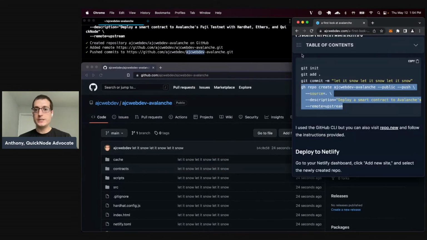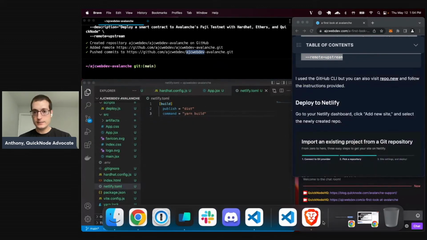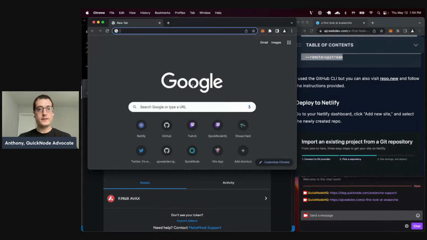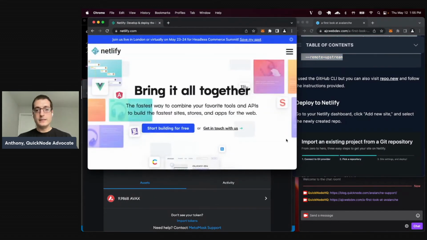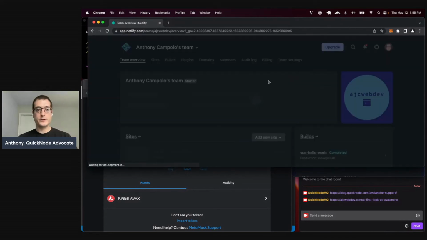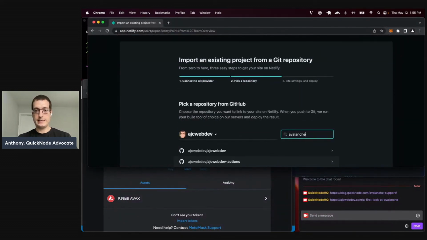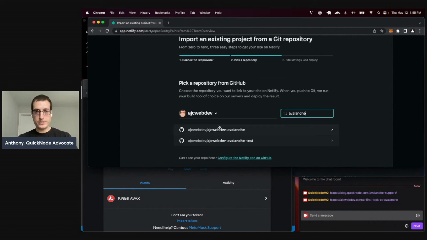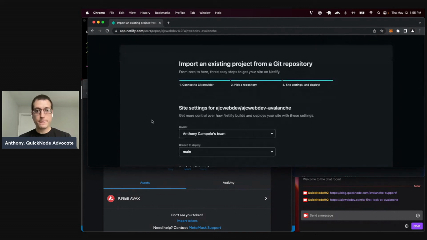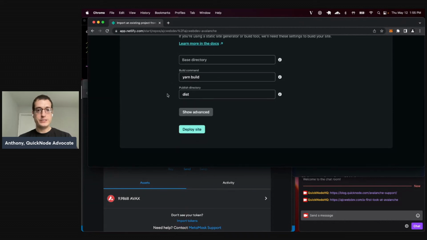We're going to go to netlify.com. Wait, I don't want to be in Brave. And then log in. We're going to import an existing project, connect to GitHub, and then search for that Avalanche repo.